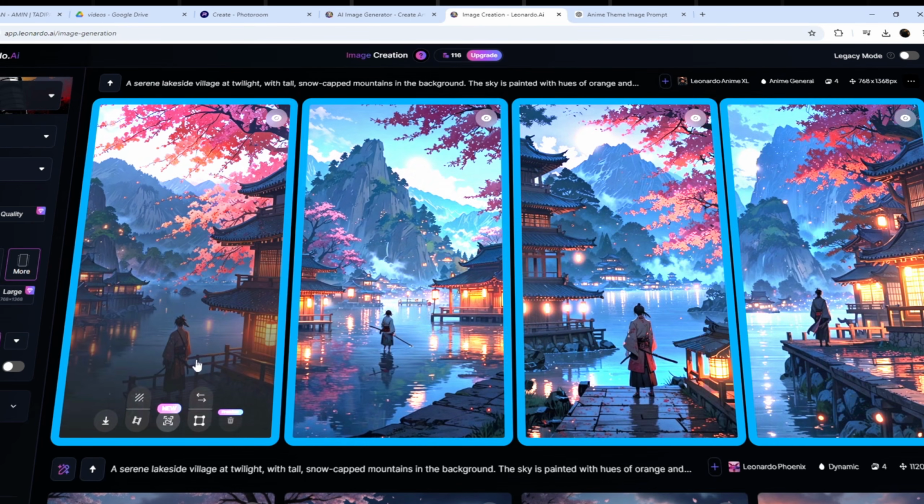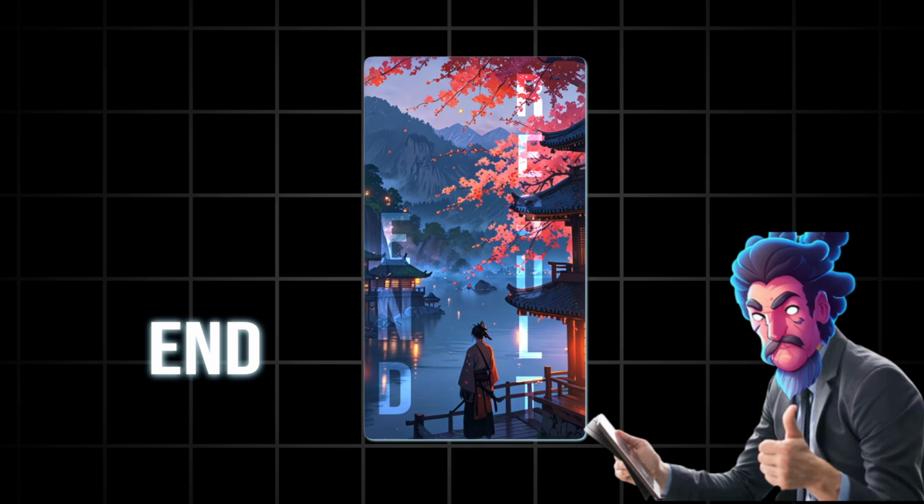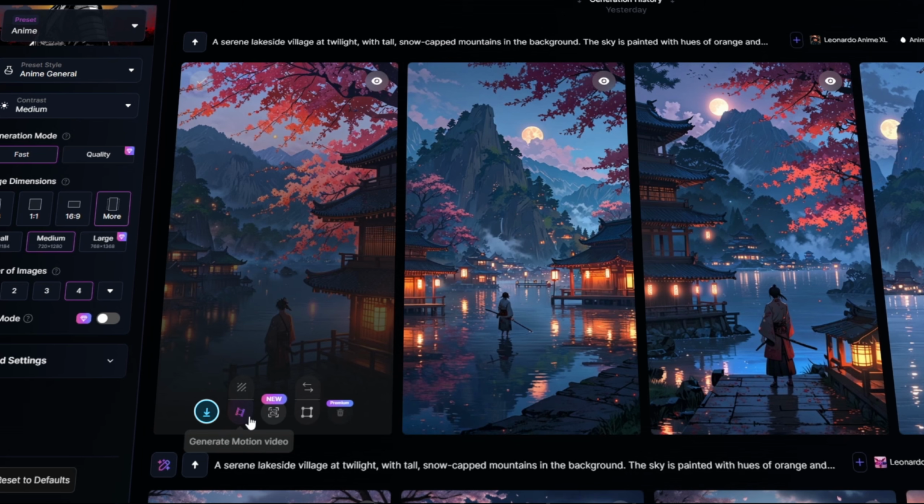Since it takes a bit of time to generate, you can just start generating all other images you need. Here's the end result of the animation video. This looks good. Now we can download the videos by clicking on this small icon.